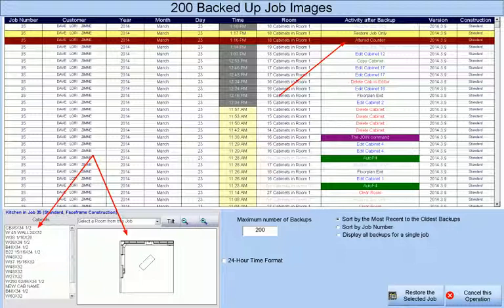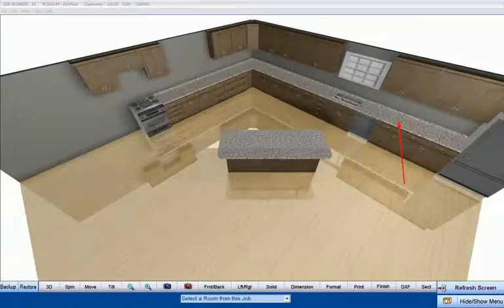When I click on that backup, Cabinet Pro will display the floor plan as it was at that time, as well as all of the cabinets in the room. When I restore that backup, we will see that the countertop is as it was prior to my altering it. This backup feature, by the way, is absolutely invaluable. Because of it, we can proudly say that no customer has lost his or her work in well over 5 years, because even if you purposely delete a job, you can still get it back.